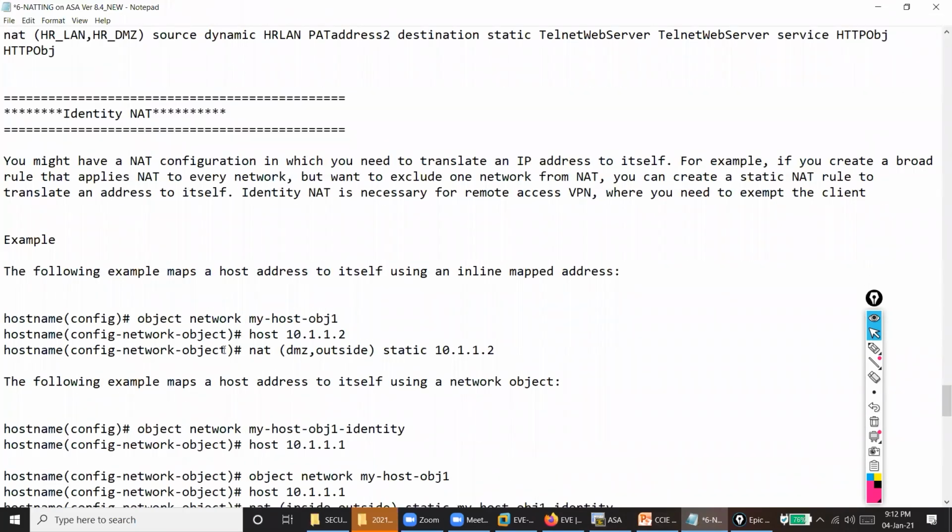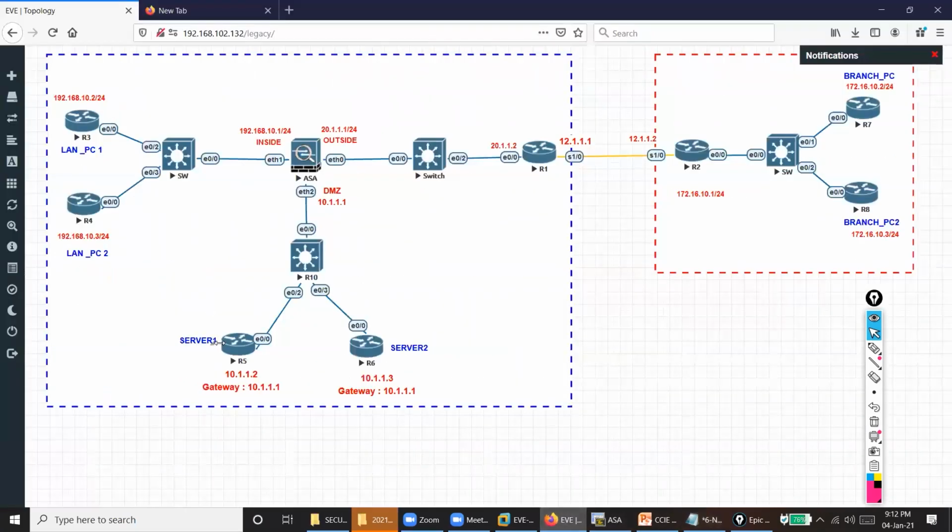So let's see how identity NAT works. I told you the same IP address is getting translated with the same. I gave you an example where I'm having a syslog server. I want this to be NATed with the same IP address so that whenever the logs are coming from R1, they should get logged. Okay.